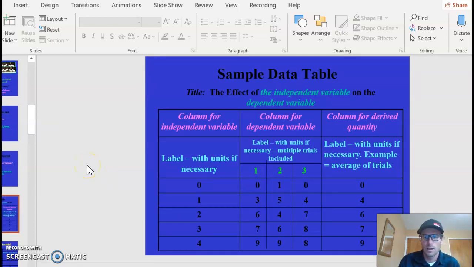Now here's what a sample data table might look like. And I'll talk about this in the context of our algae growth experiment that we're completing this week. So let's say that my independent variable in the algae growth is temperature, and my dependent variable is going to be the growth of the algae measured in grams. So I would weigh the algae when we're done. The first column will be the value at which you change the independent variable. So this would be the temperature.